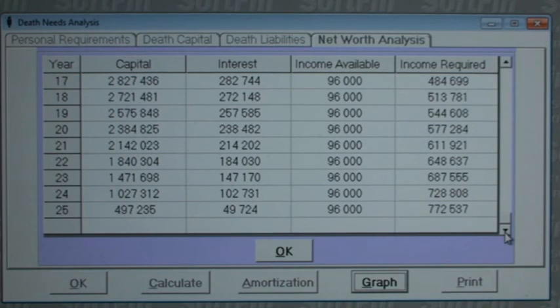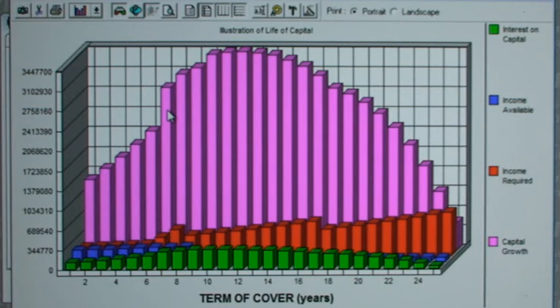We can see that income will be provided for up to year 24, but not for year 25. The graph clearly shows the wife's investment maturity amount increasing the purple capital available in year 6. The red blocks show the steps during the period where different amounts of income are required.